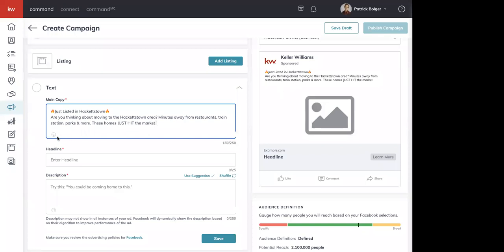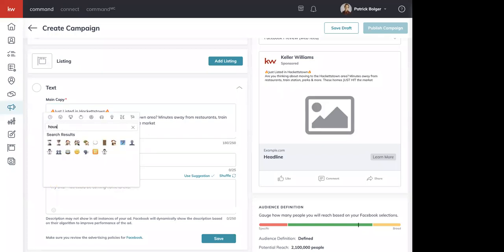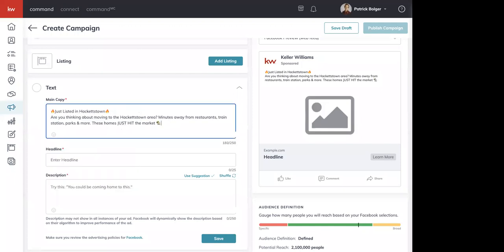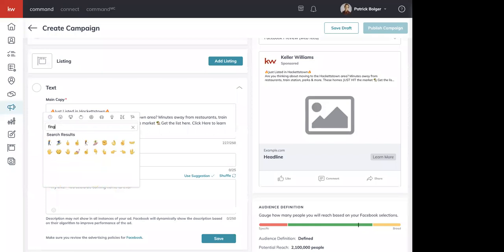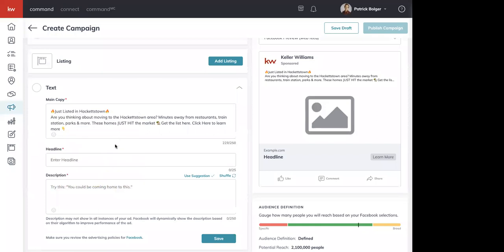And then I'm going to put a little house emoji with the tree, because that's nice. Get the list here. And that's when you do the little downward. Click here to learn more. And then I'm going to find the finger emoji and I'm going to point down.